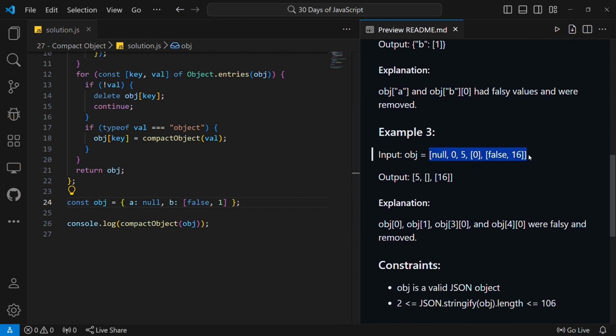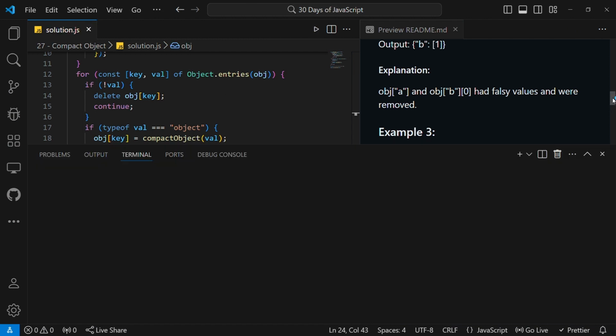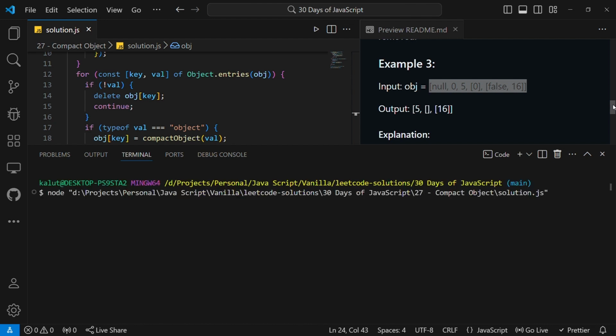If it passes all the test cases, it means that it's okay. So I'll test it with example 3 like that. Then I'll run this code. I expect 5, an empty array, and 16. Let's wait for it. And indeed I got the expected results.